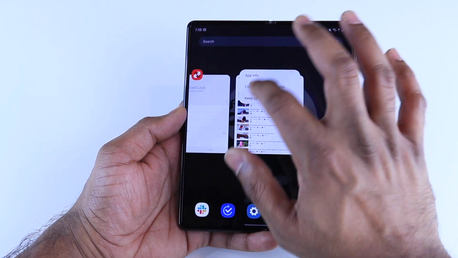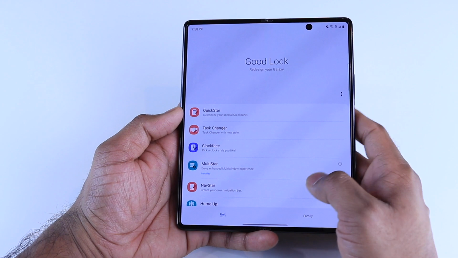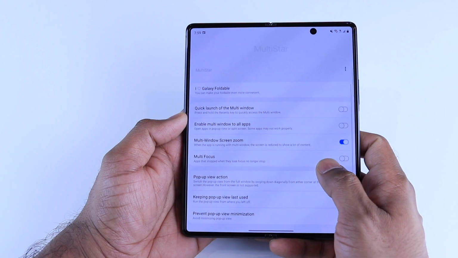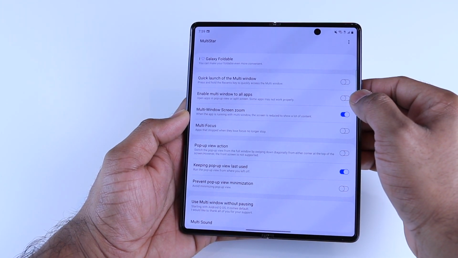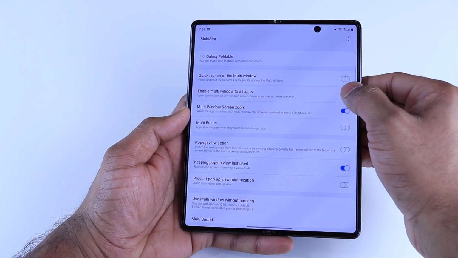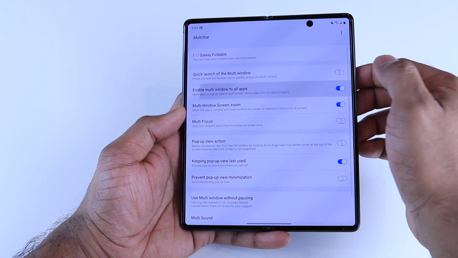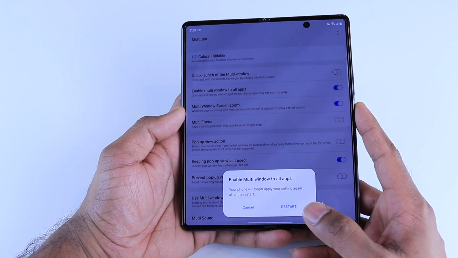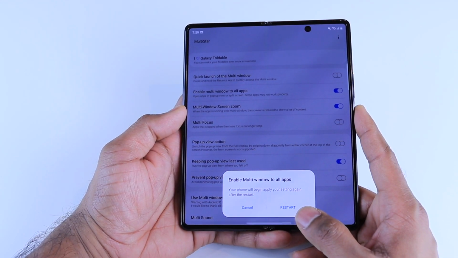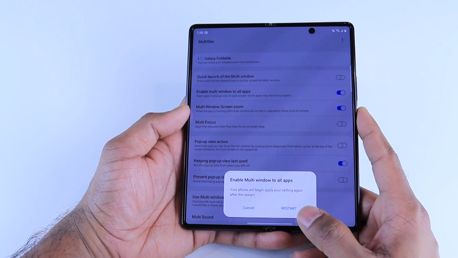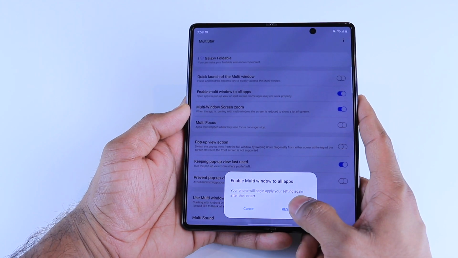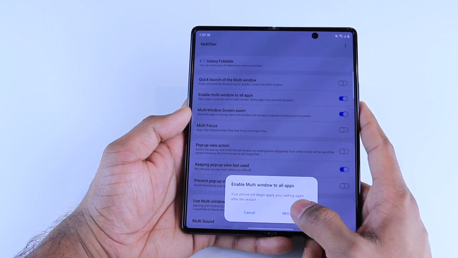So that's where the Good Lock app comes into play. The multi-star app that we have in the Good Lock option, if you tap on that, you can see the two options I had, right? Enable multi-window to all apps and multi-window screen zoom. Let's look at the first option, enable multi-window to all apps. Once I enable this, it will ask me to restart my phone. Well, you have to do this, but once I restart, you will be able to see that I can put that YouTube Studio app to open in multi-window mode, especially in split screen view. So let's go ahead, restart, and then come back and see how the YouTube Studio app behaves.